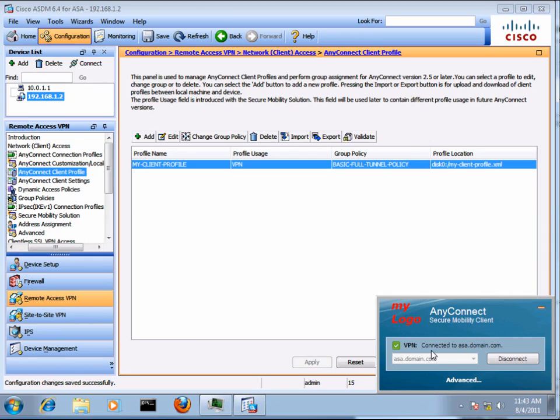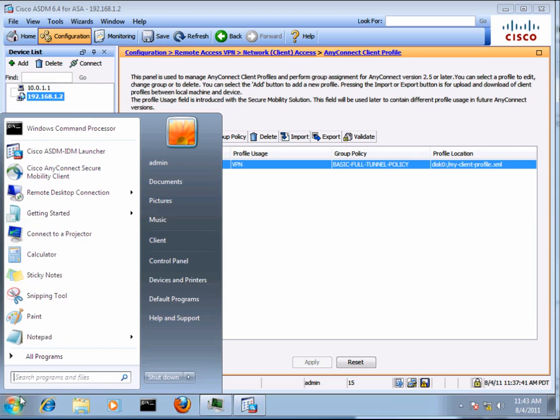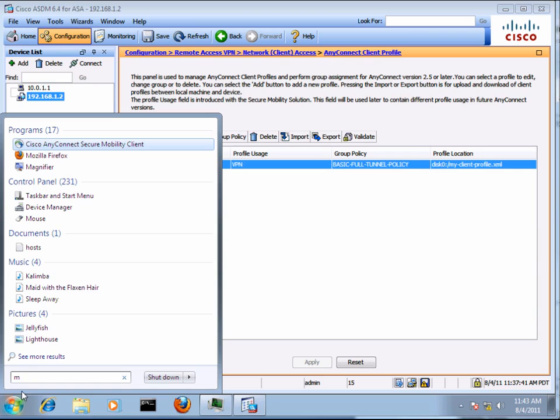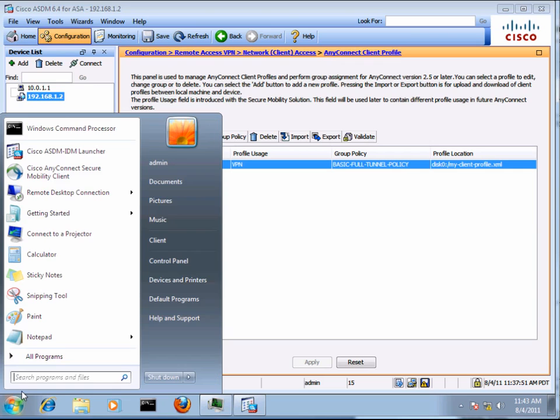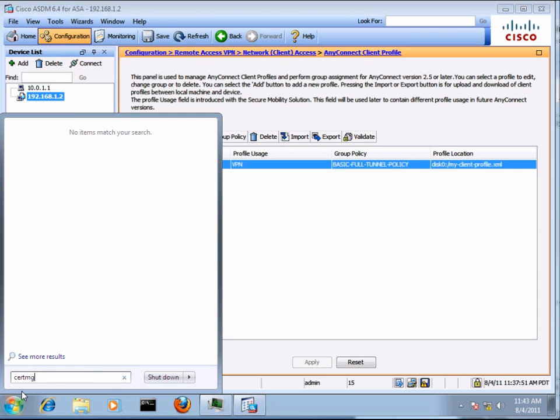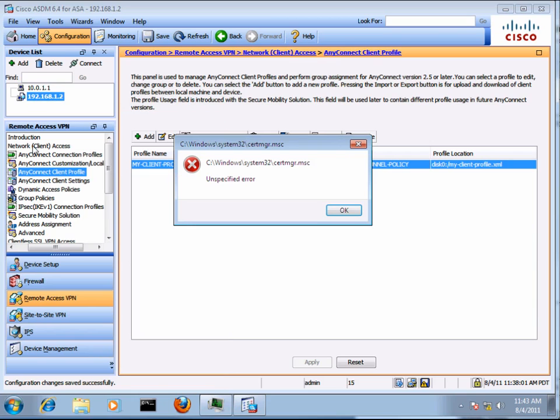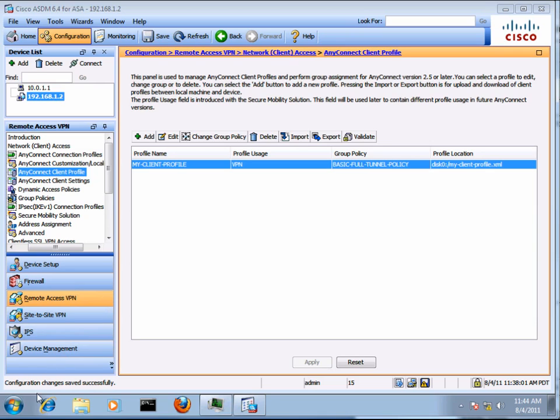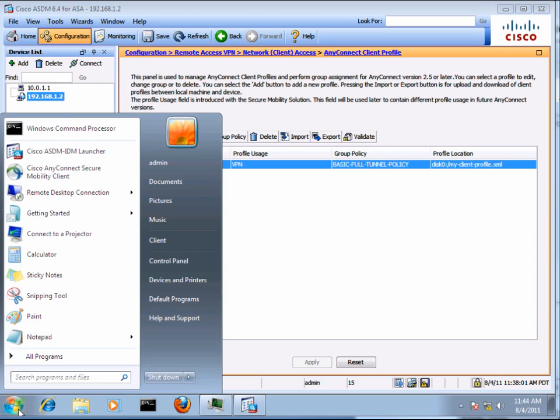Let's actually verify, and see if we actually got the profile update. Let's go to certmgr.msc, and look and see if we got the certificate. We should have got a pop-up. Actually, I didn't want to click on it. I wanted to right-click on it because you have to run that as administrator.